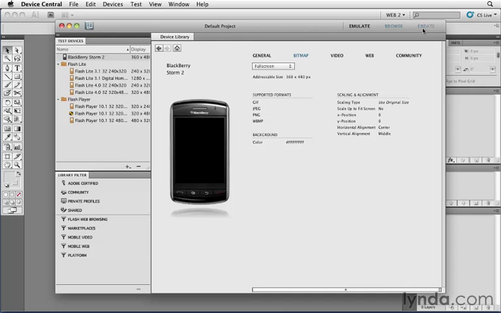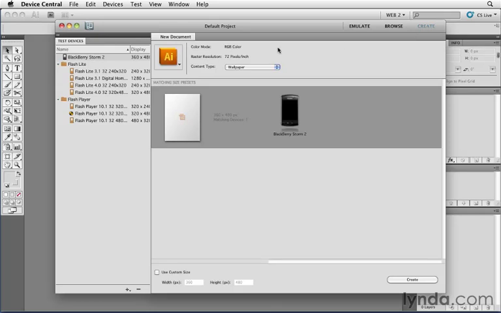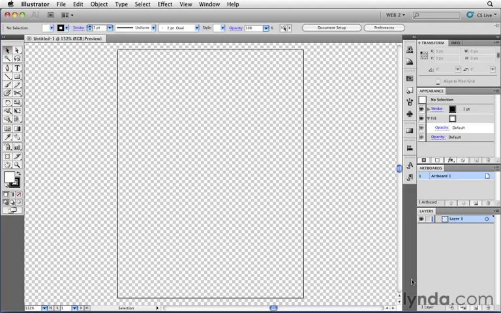So I'm going to go back to the Create Workspace, and since I've loaded the BlackBerry Storm here and I click on it to select it, you can see that Device Central is getting all the settings ready for Illustrator to use to create a new document. Now, all I need to do is go to the Create button, and I'll go back to Illustrator with an artboard that's set up to the right dimensions for the BlackBerry Storm 2, and I know, because I looked at it before, that I can export my graphics using GIF, JPEG, or PNG, and I'm ready to go.